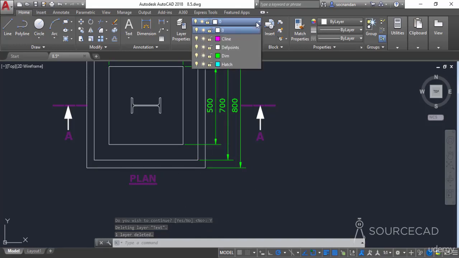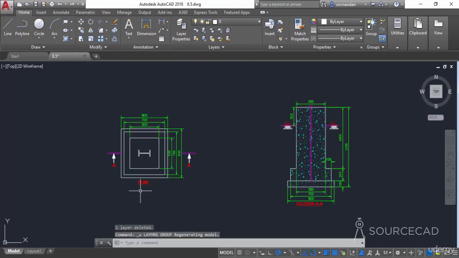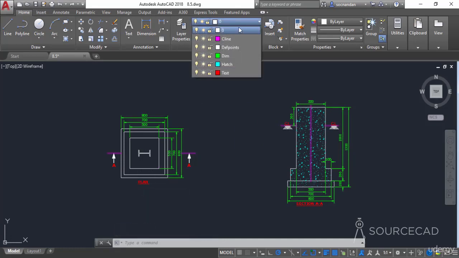So you can click on this drop down, and you'll notice that we don't have that red layer which was named text, and all the objects of that layer are moved to this new C line layer. To undo the change, simply press Ctrl Z, and we have the text layer here.